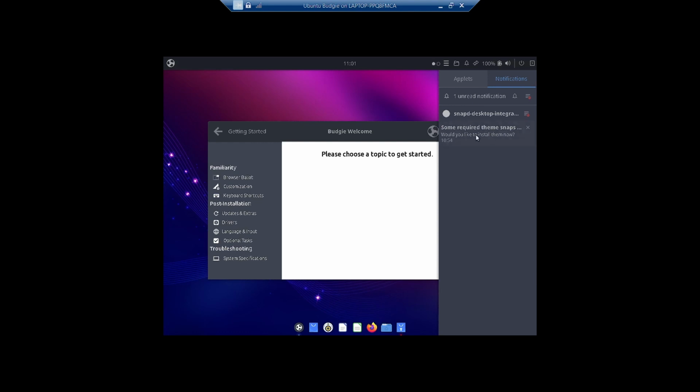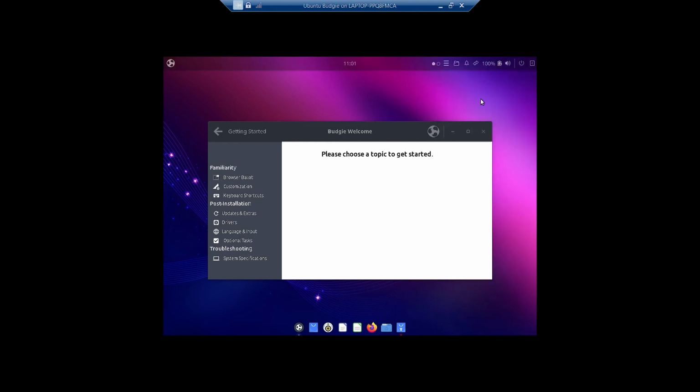So there are some theme snaps, do you want to install. So there are some updates to the snapd desktop integration, so we can install them. Okay, so now what I will do is, let us check out this Budgie welcome.